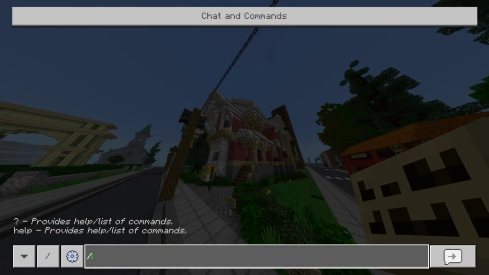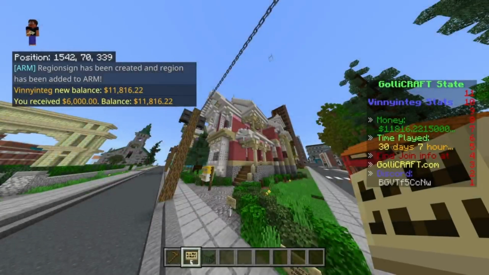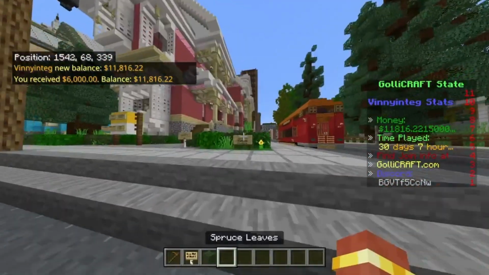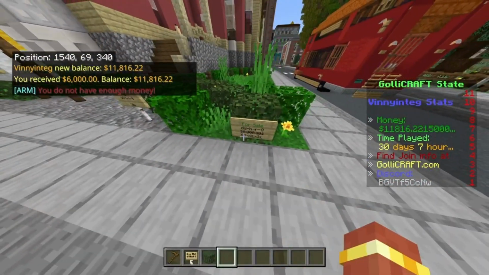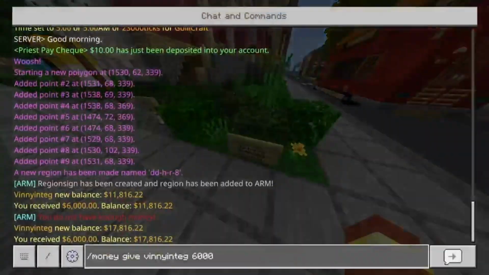So I'm just going to give myself a little bit of money. So let's do money, give. I'm going to give myself 6K. All right, so the example I just want to show you here is you can click on the sign. Oh, do I not have enough money? Oh, it's 30K. All right, that's crazy.